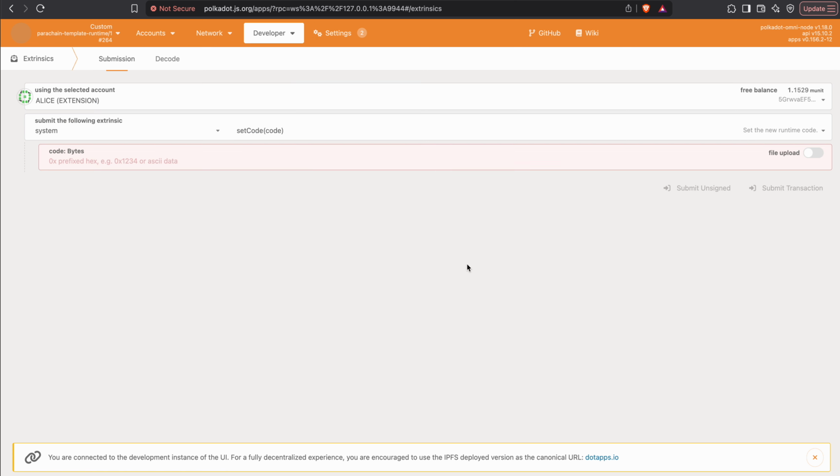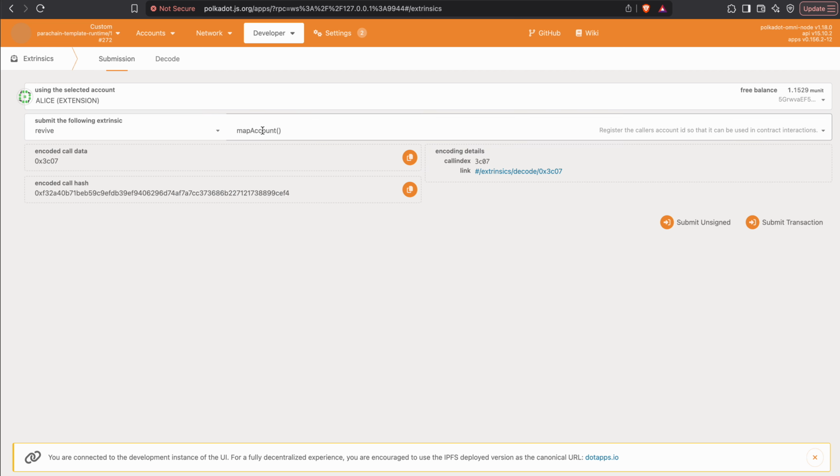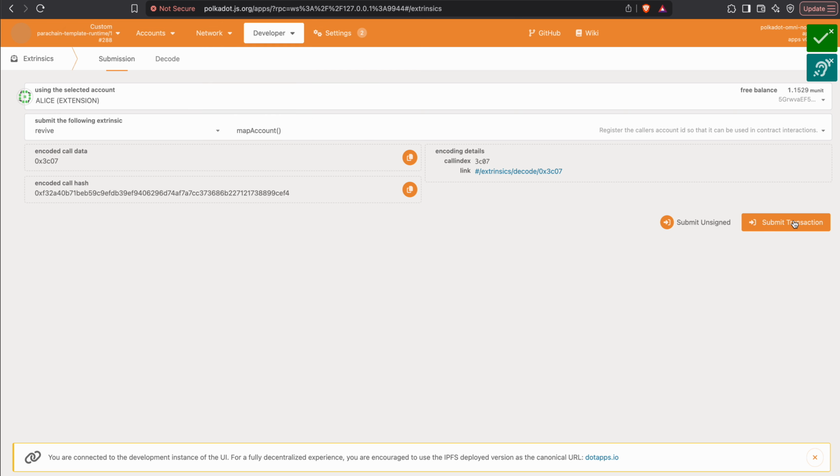Okay, so how to map the Substrate account to an Ethereum account? Go to developer extrinsics, go to revive and go to the map account extrinsic. This is the function that maps the Alice Substrate account to an Ethereum address. Sign and submit the transaction.